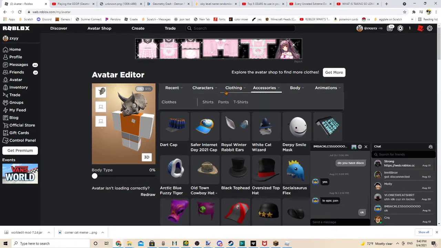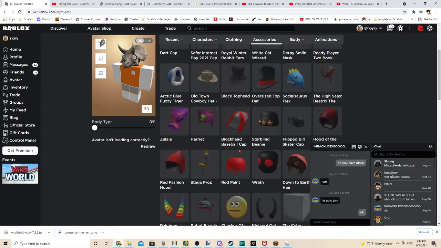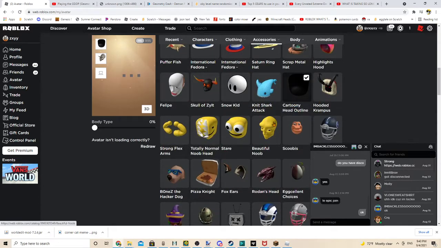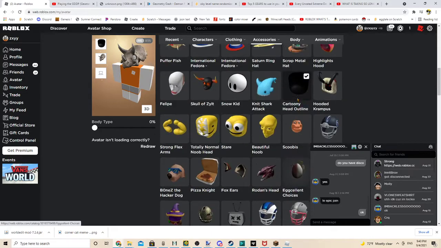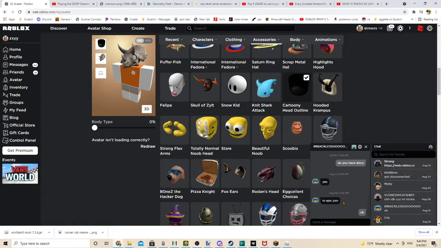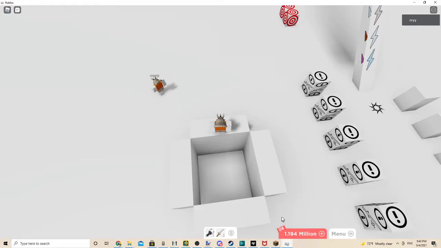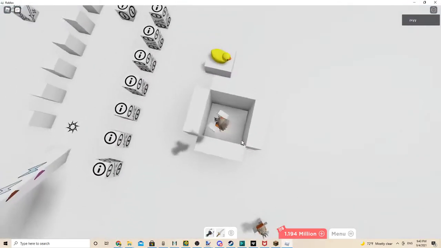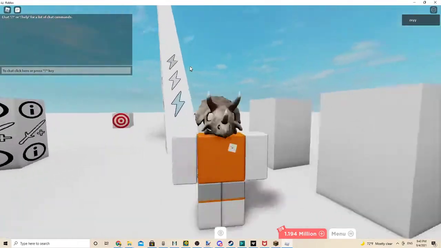And maybe add a little... Yeah, just be creative with this part. Probably add a cartoony outline, because then it'll be black. Okay.